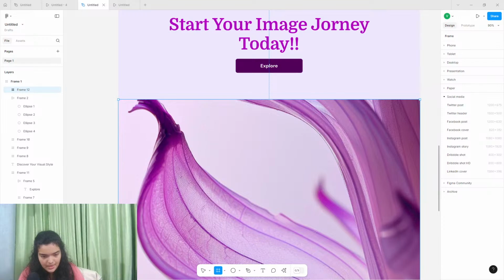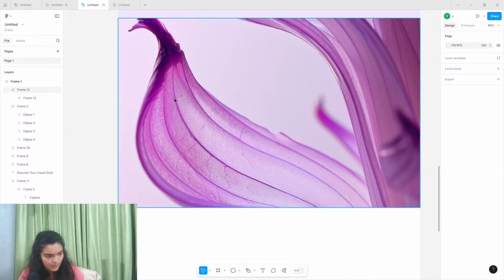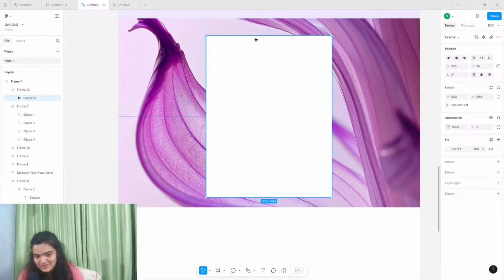Let's create a frame, increase the height of the frame. Where did you go? I feel like today is the day everything is just disappearing on me, and it's creating the weirdest embarrassment ever.